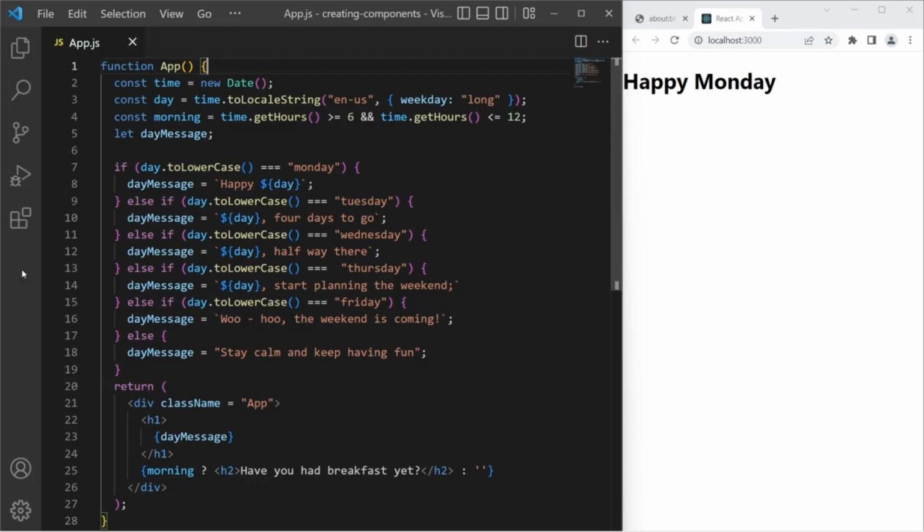Specifically, I want to code a small app that displays a message for a given workday, and if it's morning time, ask the user if they've had their breakfast yet. I start my app component code by declaring a time variable and assigning the call to the date constructor to it. I then set the day variable, and I use the built-in toLocaleString function that exists on the date object to specify the locale as English US. I also specify the weekday value as long, which displays the days as full words such as Monday, Tuesday, Wednesday, and so on.